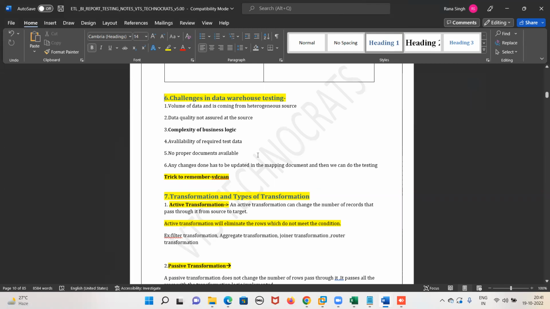And then what he will do is tell us that, okay, we have used this transformation logic: salary should be increased by 10%. That is the transformation logic. So that is what you can directly consult with the developer. So this is again a challenge in a data warehouse testing project. Next, any changes done have to be updated in the mapping document, and then we can do the testing.